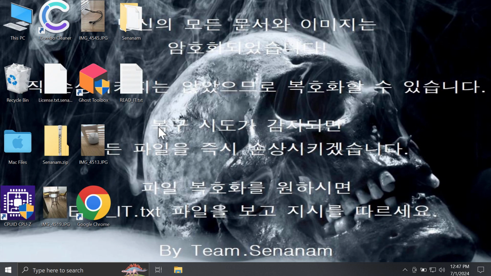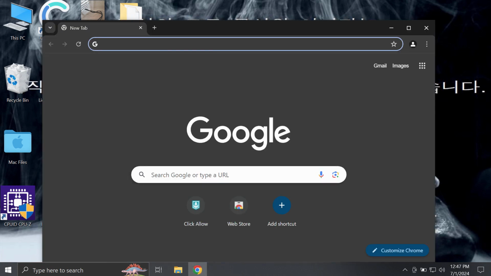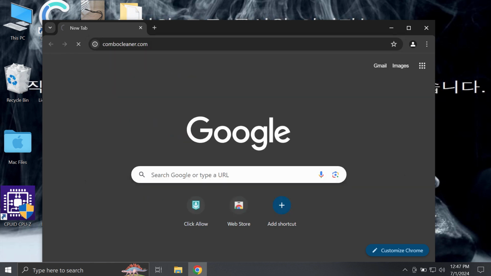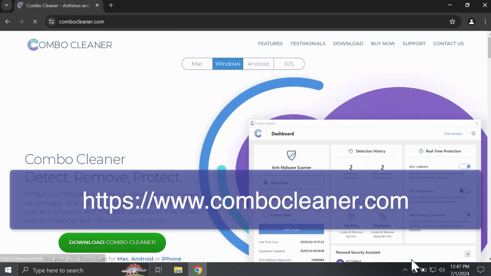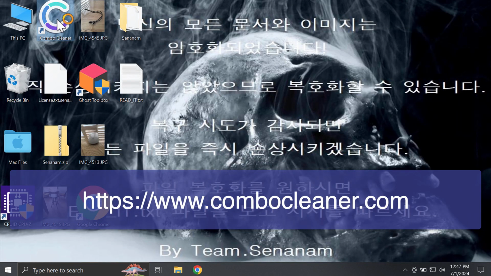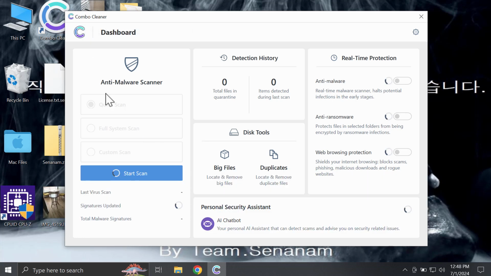What I recommend you to do immediately is to remove this ransomware with the help of reliable antivirus software such as Combo Cleaner. You may get it on the page combocleaner.com. Use the green download Combo Cleaner button, install the program, and then start carefully scanning the computer. Combo Cleaner will be initially in the trial mode and only quick scan option is available. So click on the start scan button.